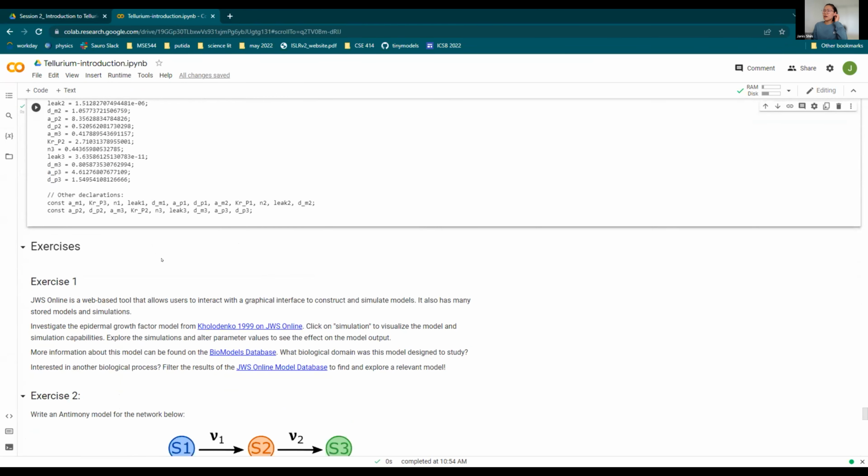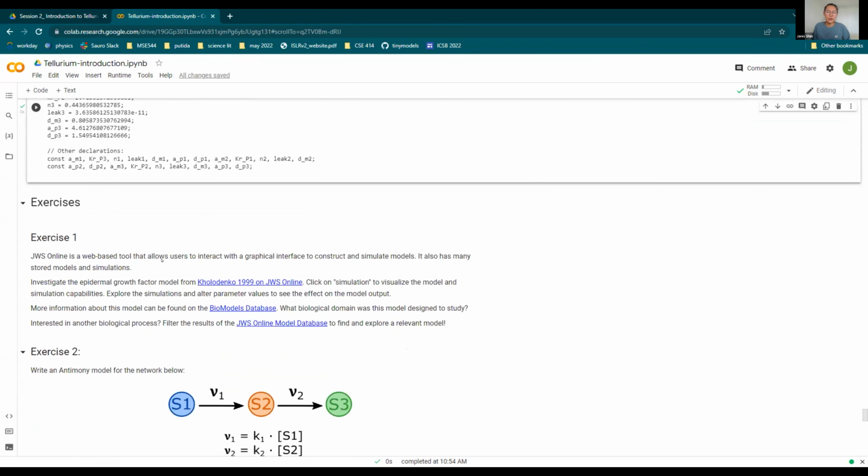So now we have exercises. Are we going to go through this all together, or should we put them in breakout rooms? I don't remember. We've done breakout rooms before. Yeah, we have done them. We could try that. Okay.